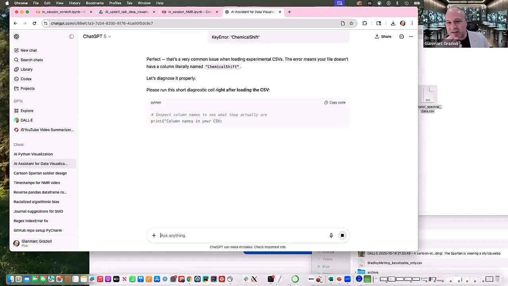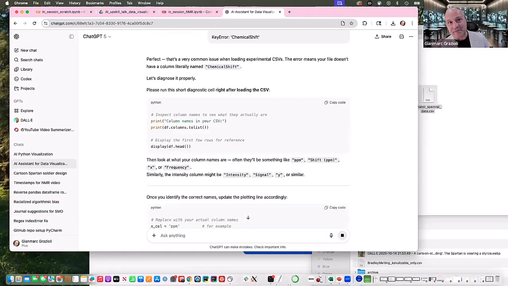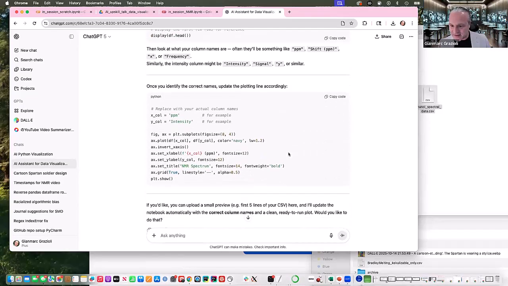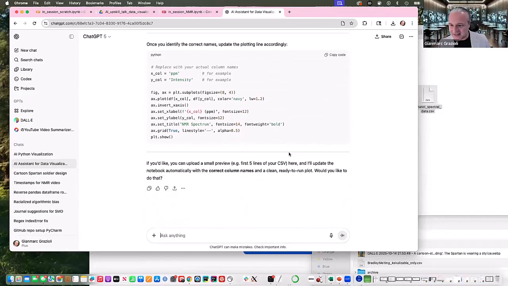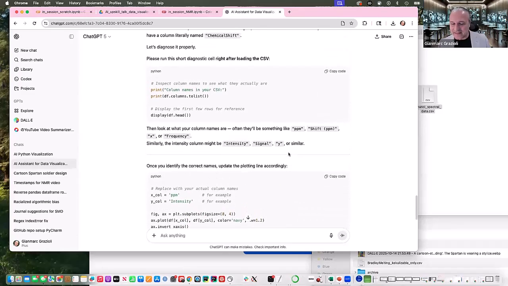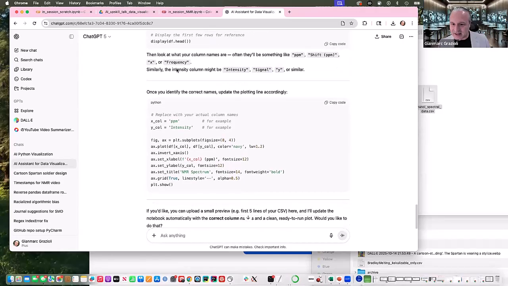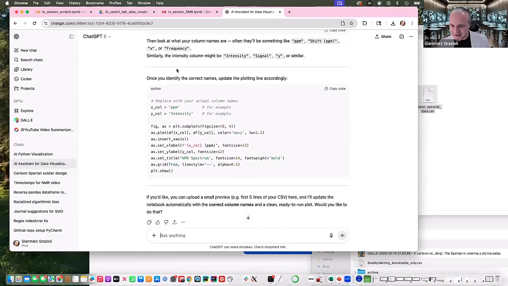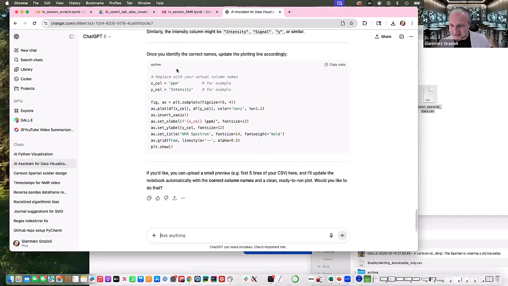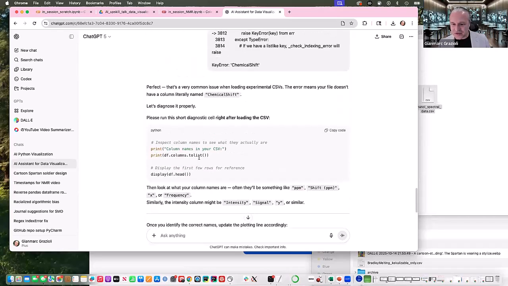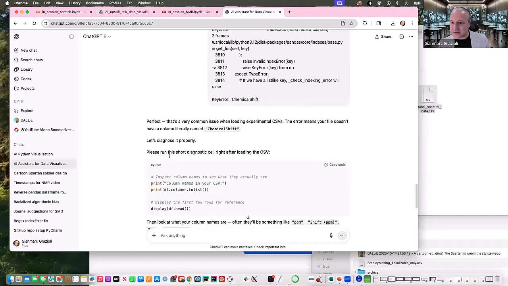Very common. Your file doesn't have a column literally called chemical shift. So remember when I pointed out the columns, it was calling the one column 7 and the other one 0.0. So that's what happened. Oh, interesting. Okay, so it's trying to pivot, to list dot head. Oh, that's funny. So it looks like it's trying to switch things up.